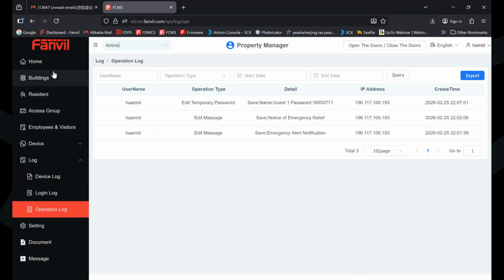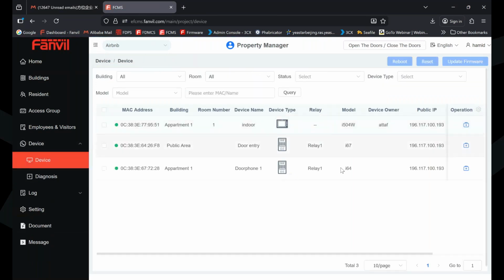Also, if you have many projects, as I already told you, I already created one project, as you see in the installer account, which is Airbnb, and assigned it to this account. You can just select which project here, in case the property manager has many projects. So yeah, here you see the devices, and I think that's all.